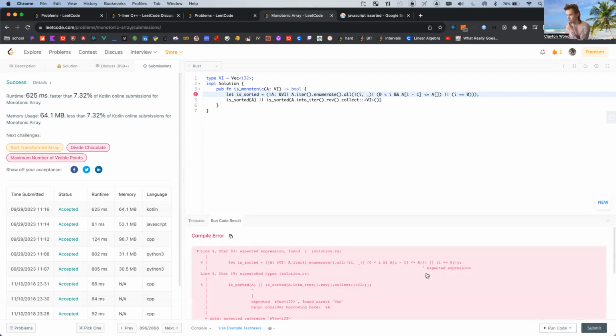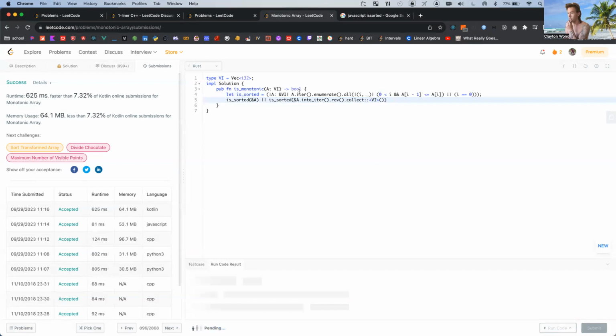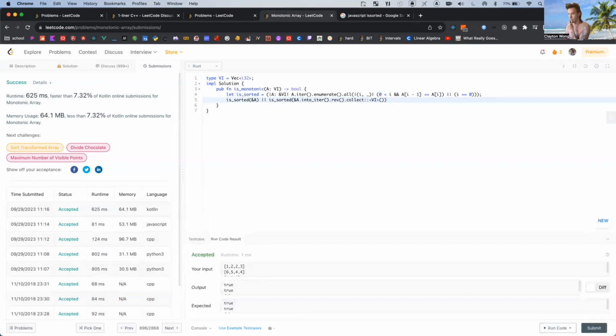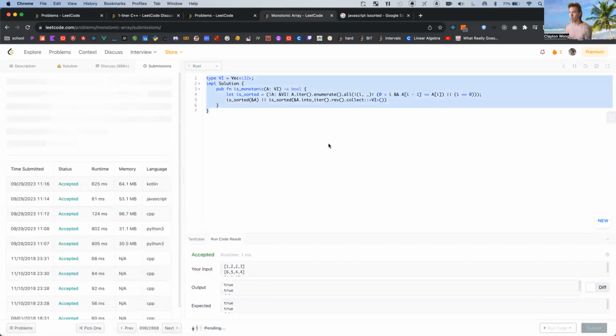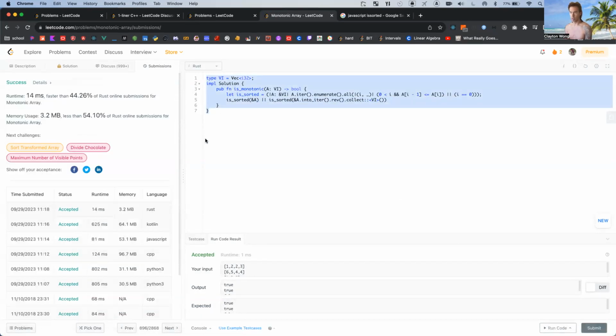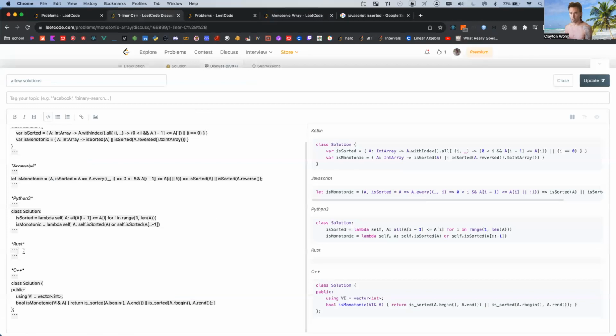Uh-oh. Oops, a[i]. Borrowing a here. Okay, borrow a there, and then we'll borrow a here. So borrowing a, iter through it. Okay, that looks good. That was cool.